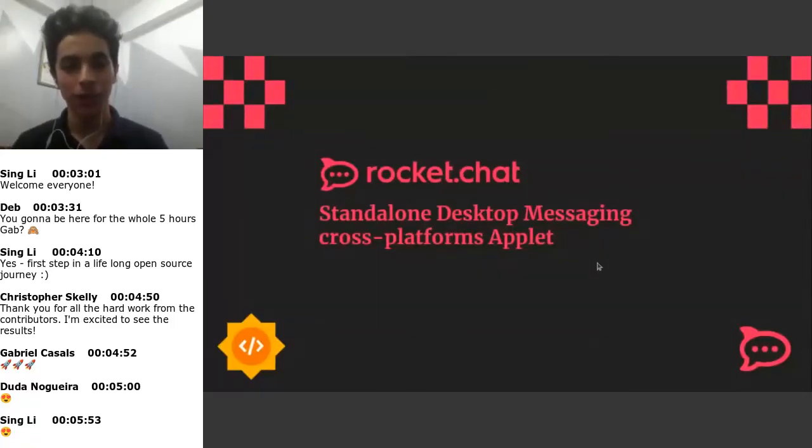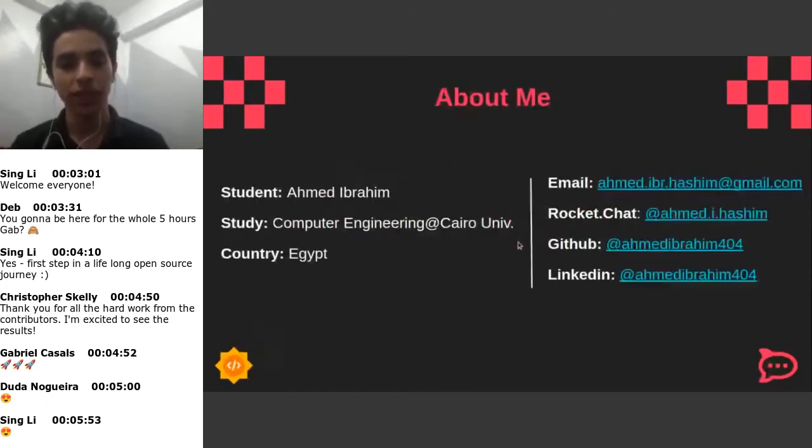Today I'll be doing the demo of the project I have been working on during Google Summer of Code 2022 with the Rocket.Chat organization. The project title is Standalone Desktop Messaging Cross-Platform Applet.